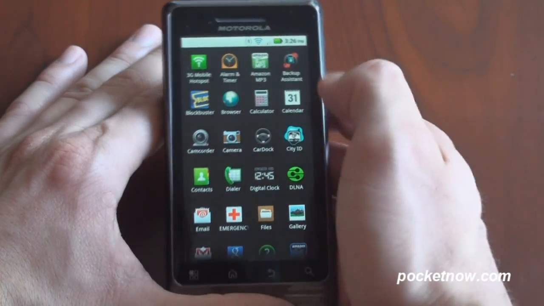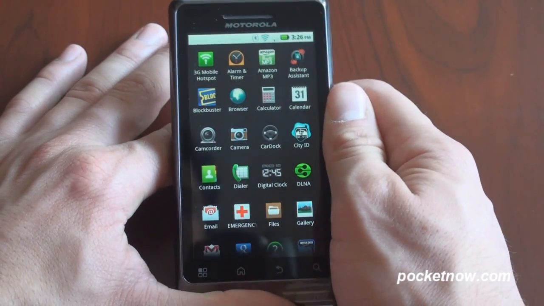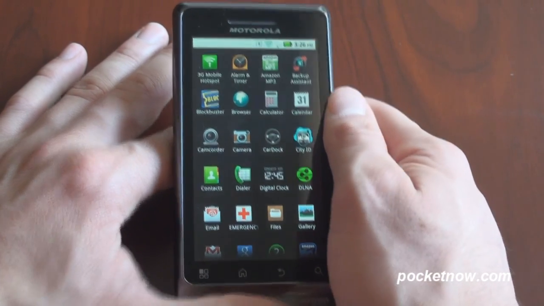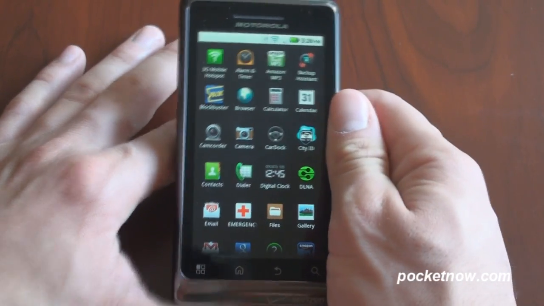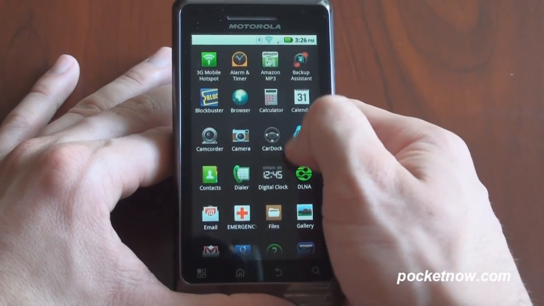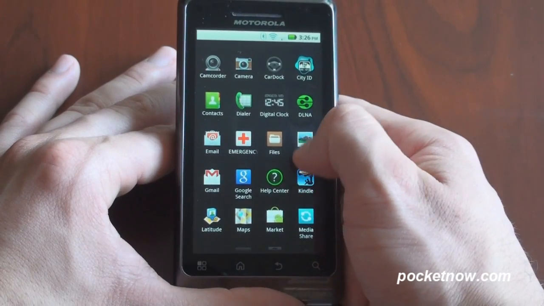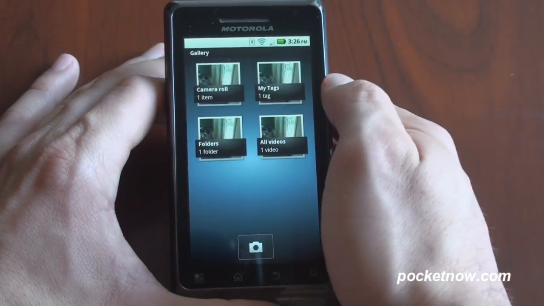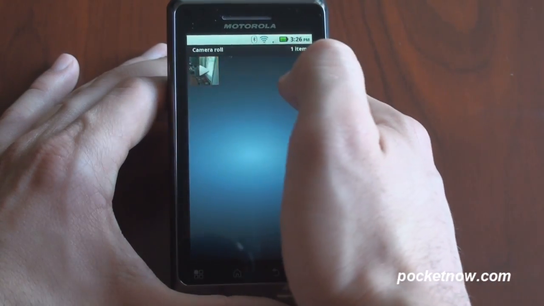So the Droid 2 comes with the Blockbuster application. Of course, you have to pay for that. It comes with City ID. A lot of these apps you can get in the Android marketplace, but Verizon obviously has some deals with these companies like Amazon MP3. And down here we have Google Search, Gallery, which probably doesn't have any pictures in it. Well, maybe one. You can open this picture.